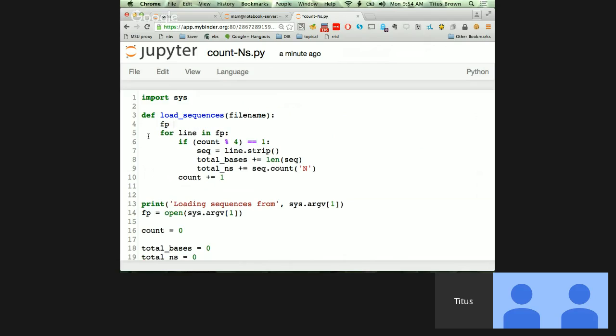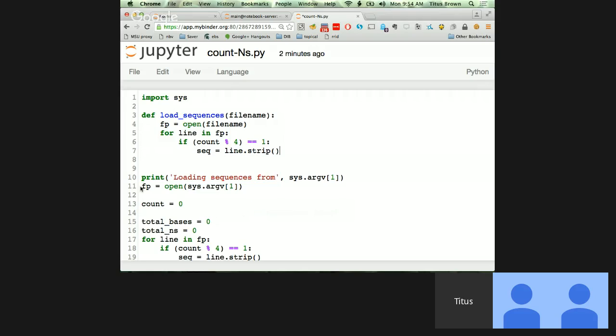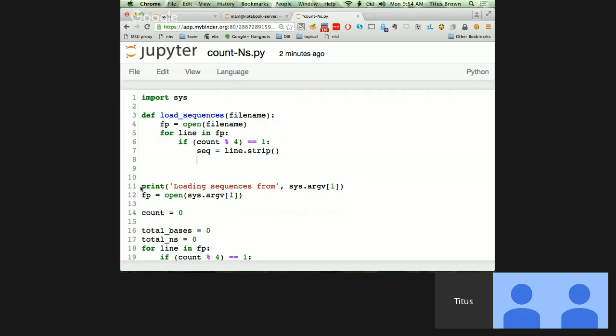And we also need to do fp is equal to open file name. Okay. So this is just the same code that we just had. We just copied and pasted it and put an open in. The problem with this code is that it also has the counting in there. So I'm going to get rid of the counting. And I'm going to say what we want to do is return sequence.